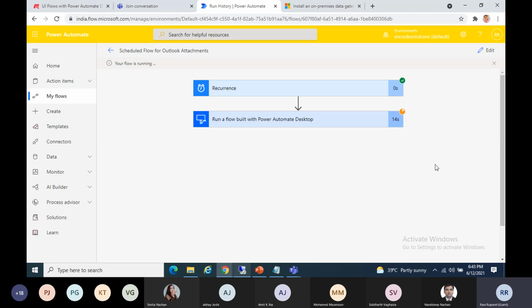It is running the flow in the background, and once the flow runs successfully, it will... we have created a flow for getting the attachments from Outlook. So it will get the attachments and store them into the local folder.